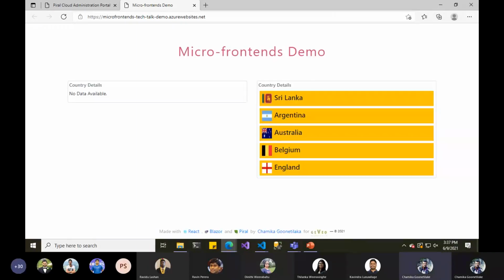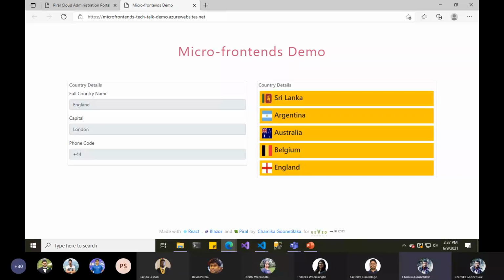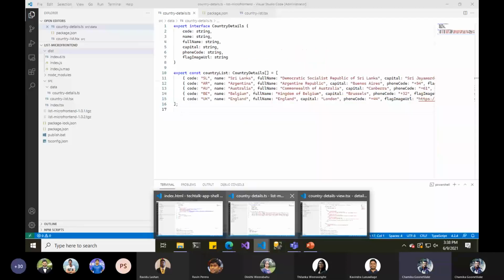So as you can see, England is there. That means it has been updated. The new version is there, and it is automatically interacting with the existing application as well. So that's how microservices work, and this is a very simple demo, a simple example. Let's do another example.